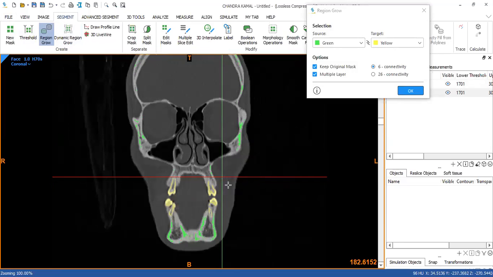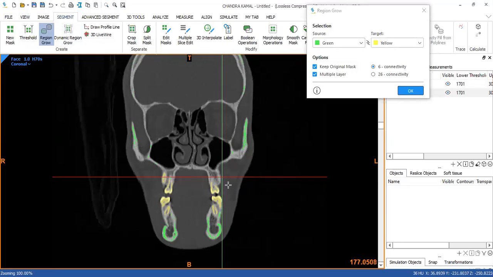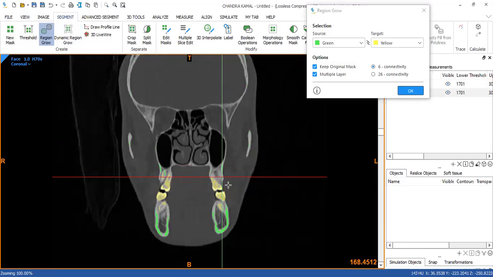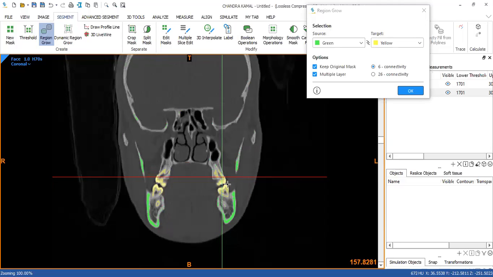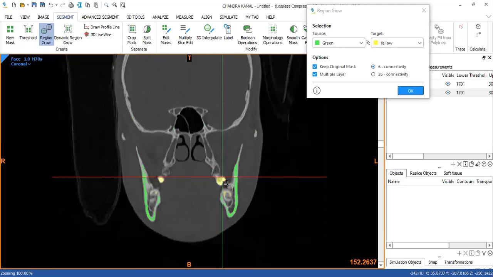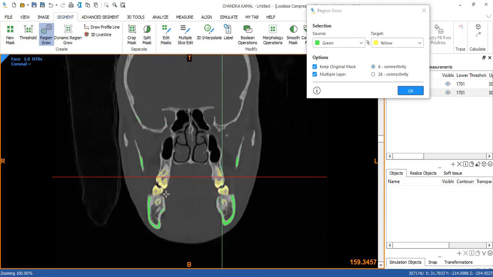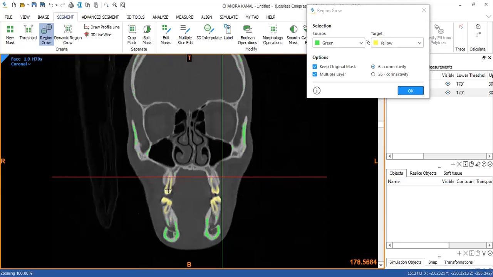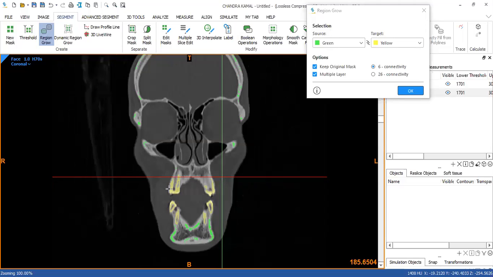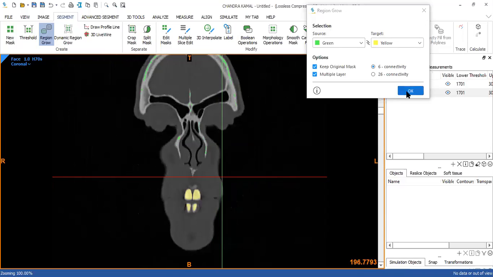So it's important when you click region grow and tooth segmentation at least that you go and check if you have not missed out any tooth, because in region grow only the connected pixels are carried forward, and because of the thresholding some connections between the tooth can be broken. So make sure that you scroll through the entire scan before clicking OK. So yes, all the tooth have come in. I'm going to click OK.